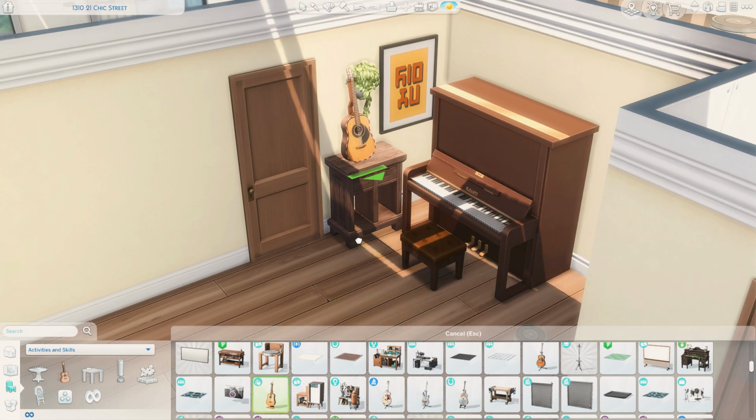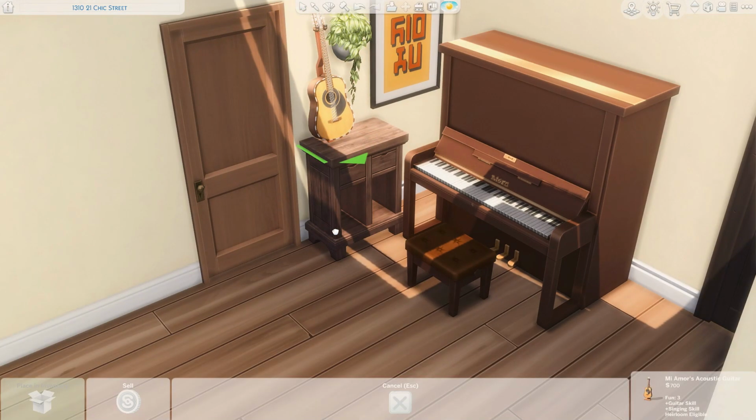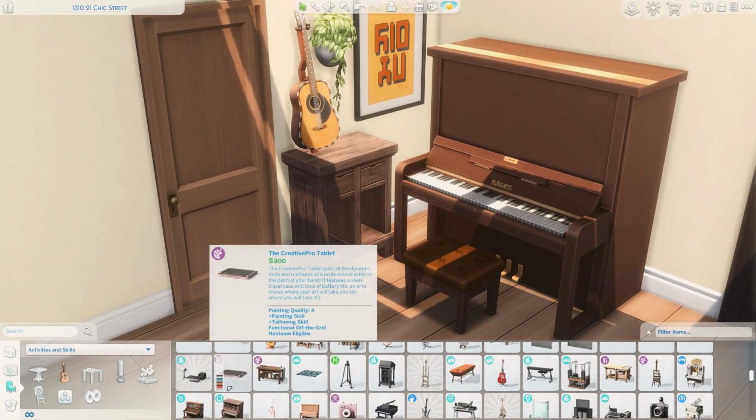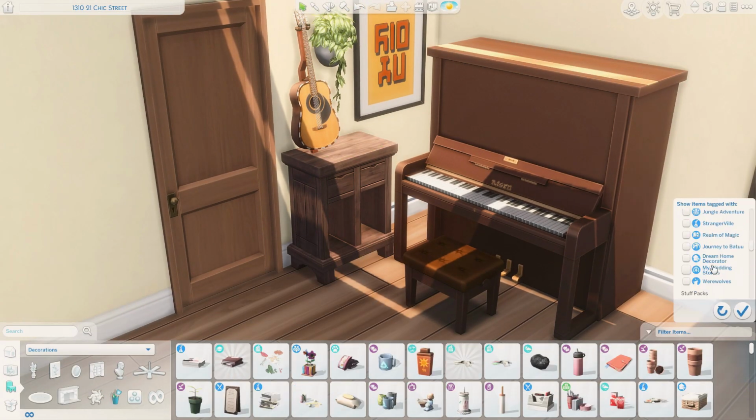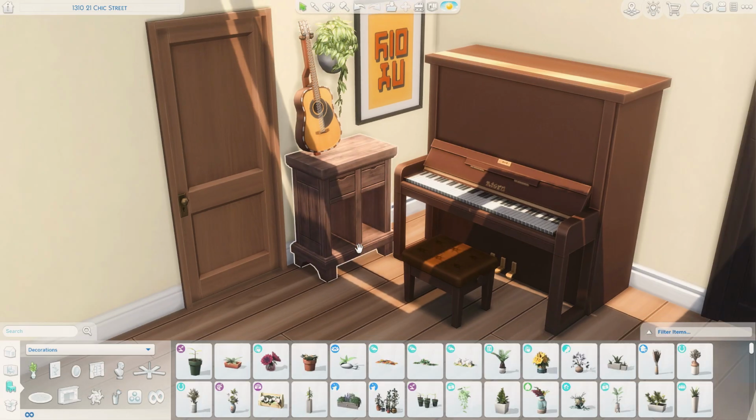Here is where I end up putting the stand-up piano, and I thought it might be fun to add a guitar in here. There's going to be a few different instruments scattered about.